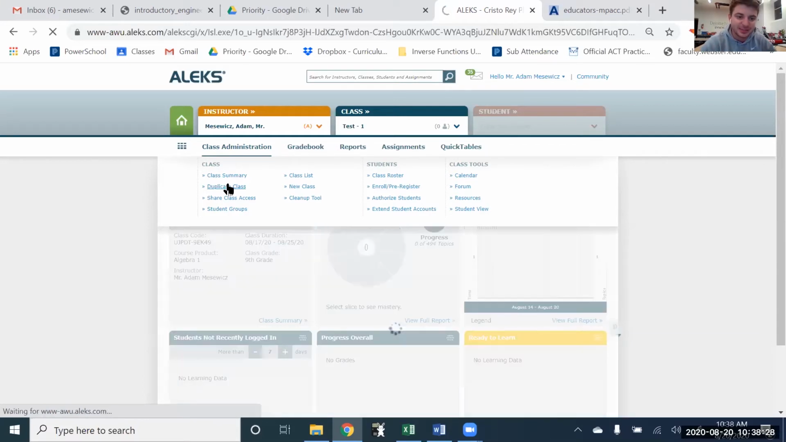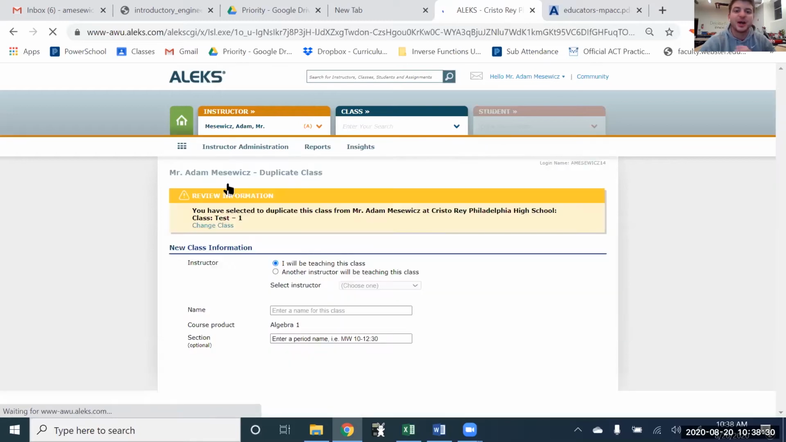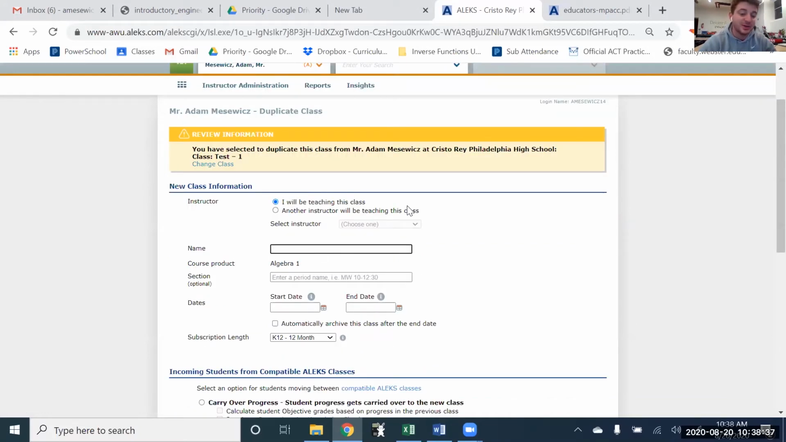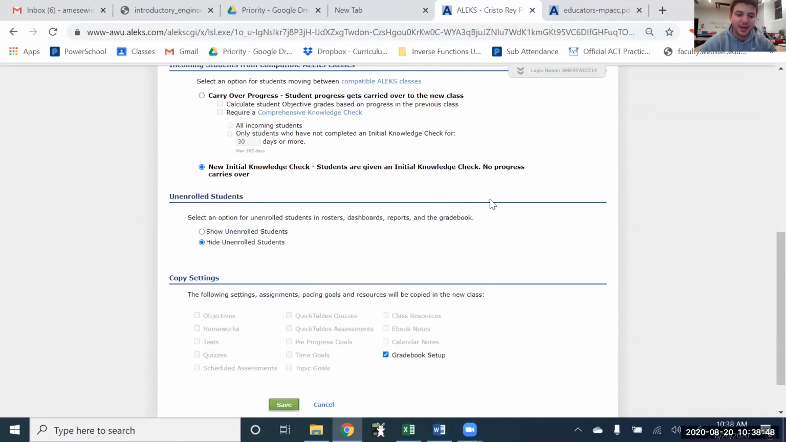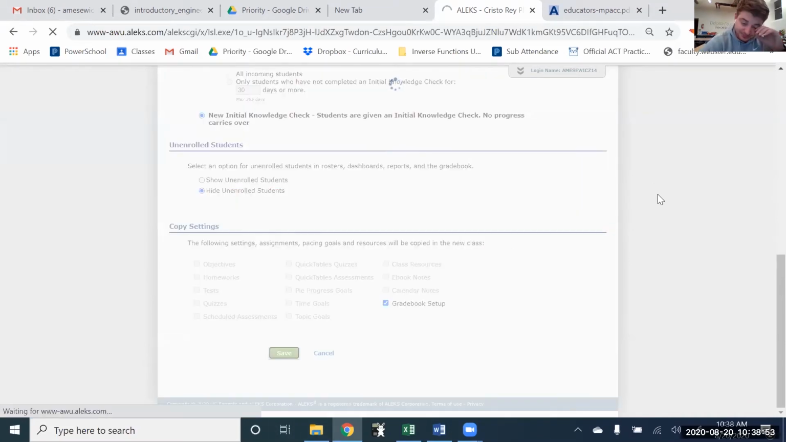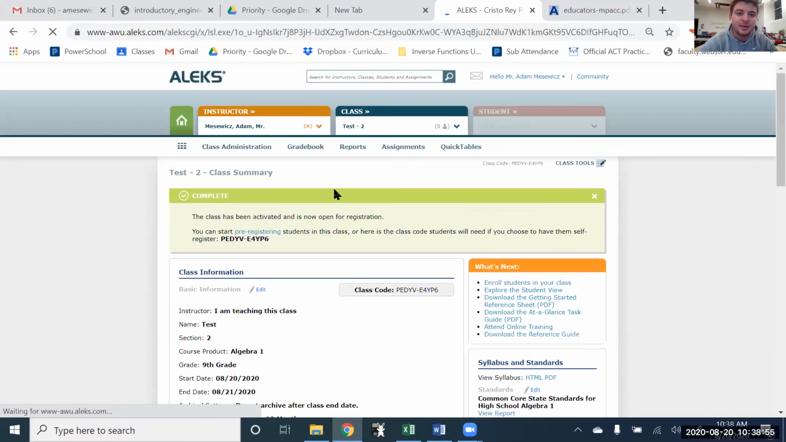So I'll duplicate class, and this will copy all of those standards so you don't have to go through and recheck off all the standards. And then you could just name it. You can either name it the same thing and then with a different section. So if I wanted to name it test again, I can name this one section 2. And then you do have to put in the start and end date again. But other than that, everything else should be copied. So then we just do save. And then you'll see that now you have 2 different classes that are the exact same.